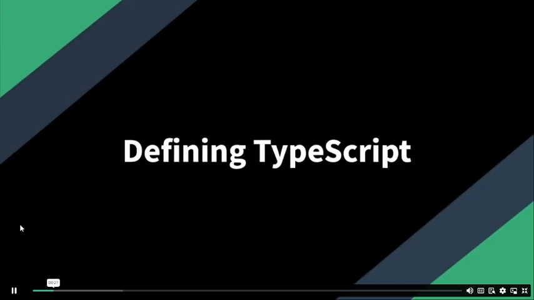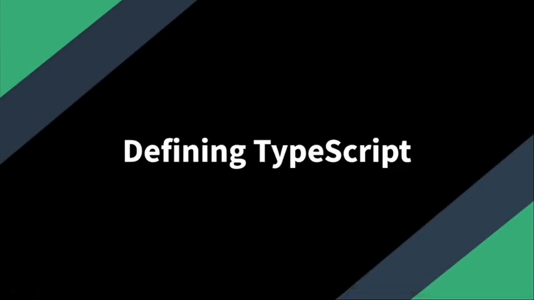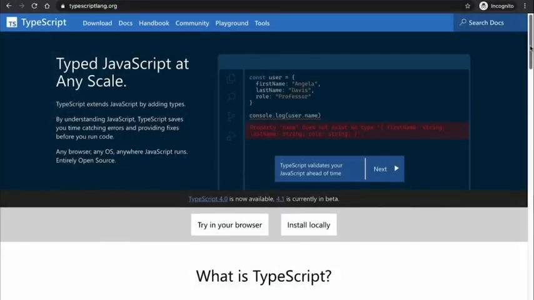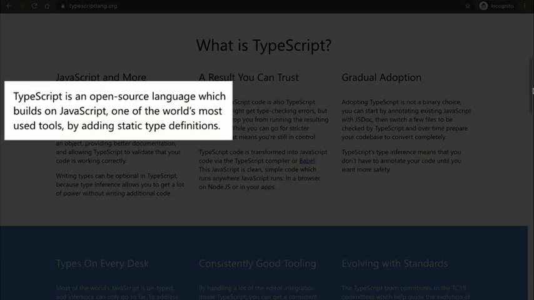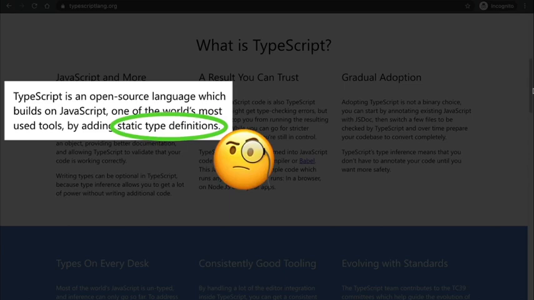Let's take a minute to level set as far as what TypeScript is. Here on the official TypeScript website, we can see that they define TypeScript as an open source language which builds on JavaScript, one of the world's most used tools, by adding static type definitions. Some of you might be looking at this definition and thinking, static type definitions.